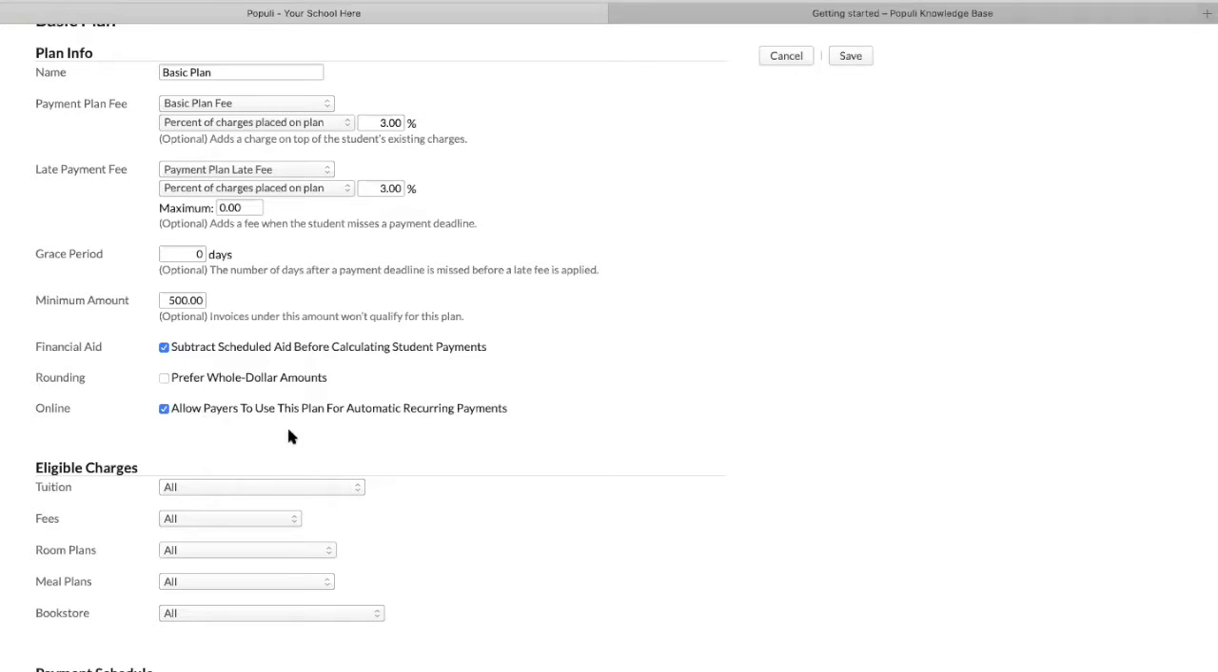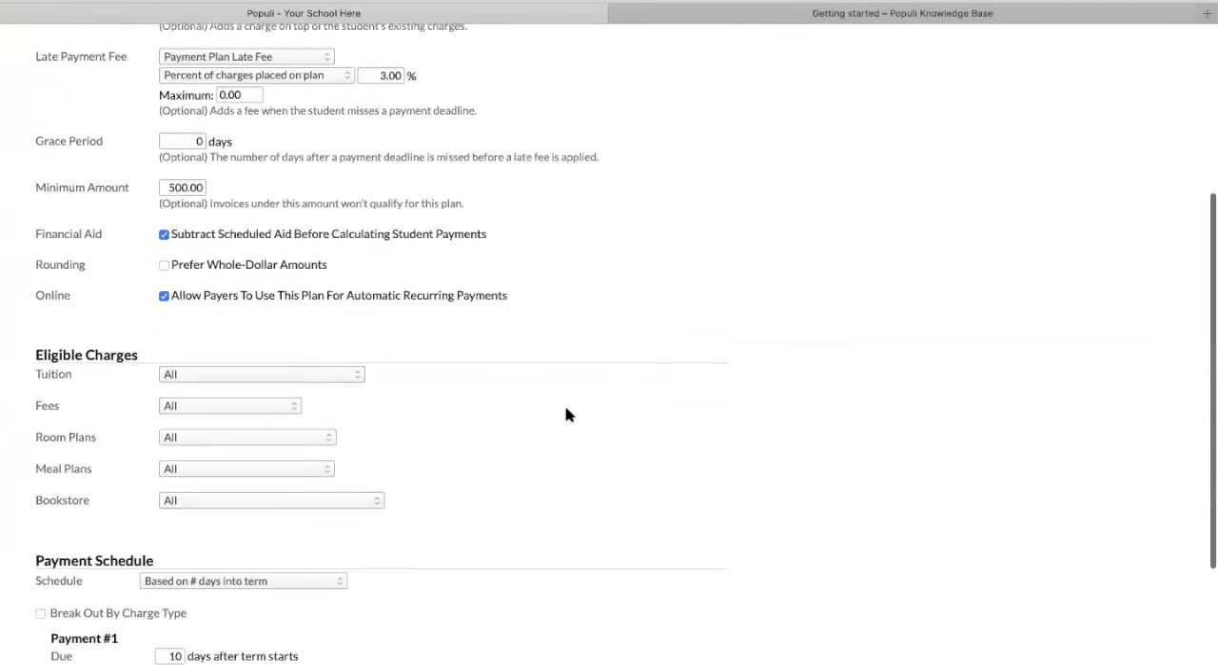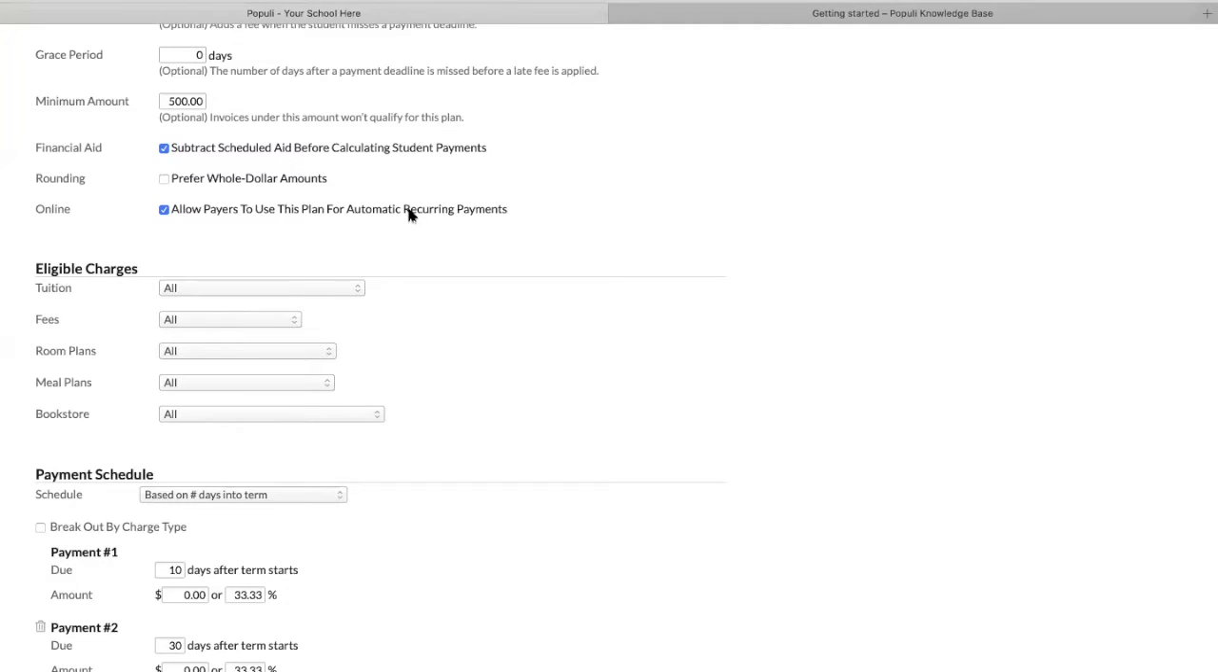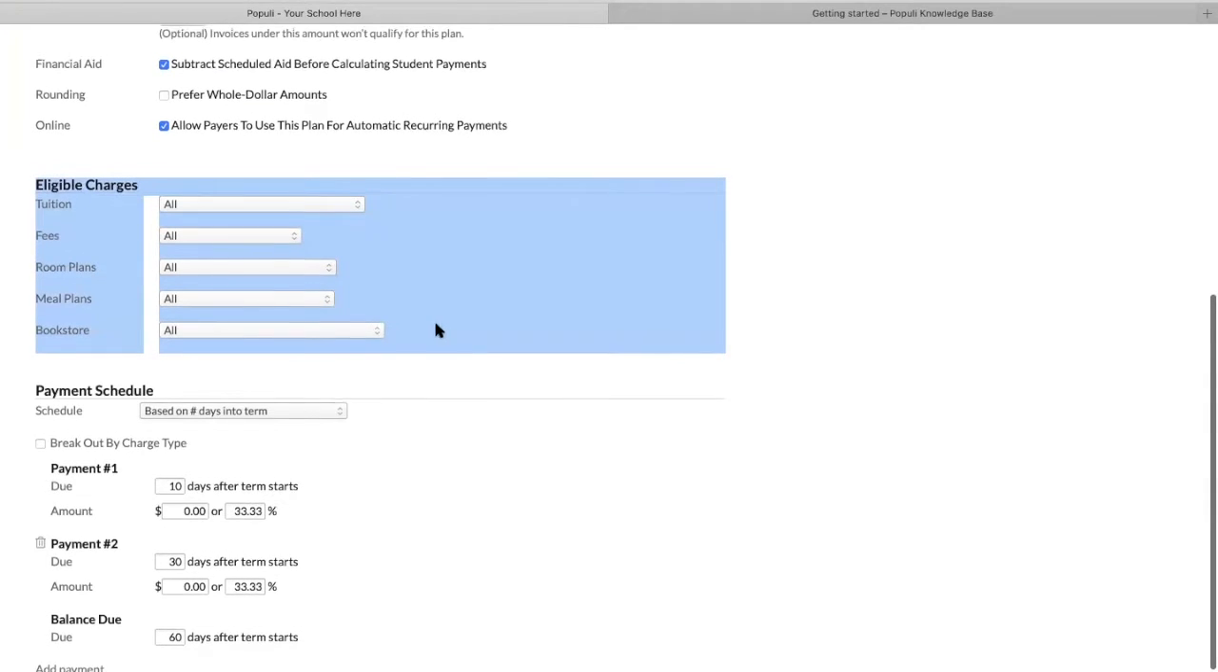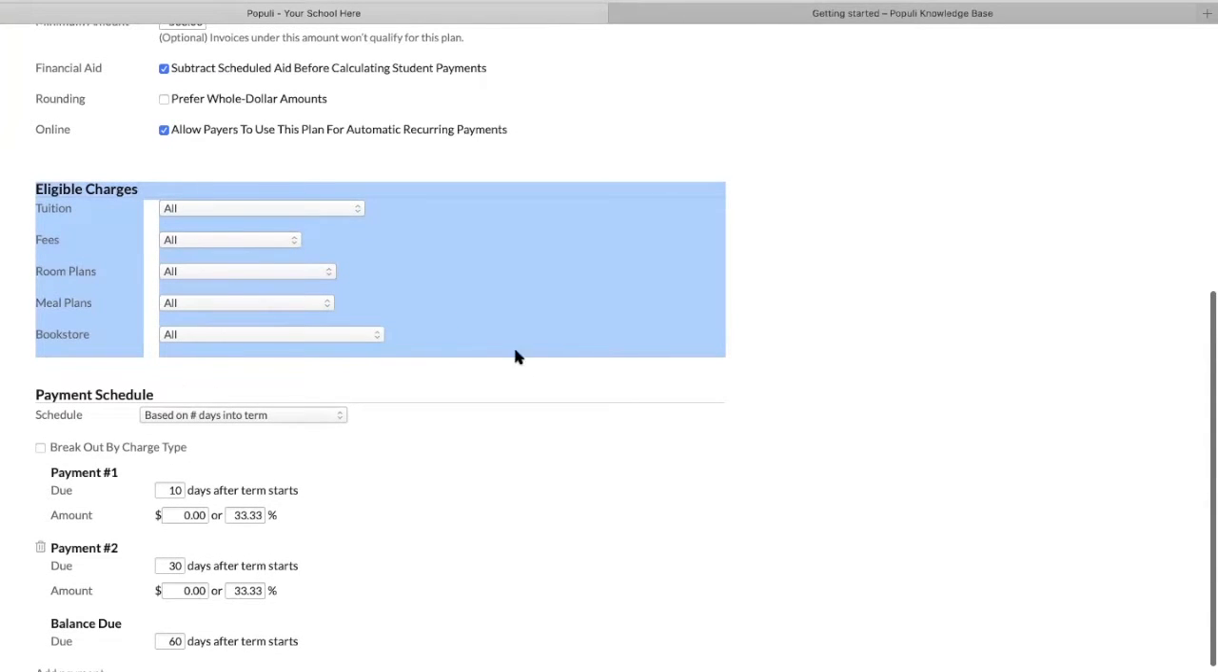You have rounding. If you have recurring payments set up with our credit card merchant, if you have Populi connected to your credit card merchant, that's either Stripe, or authorize.net. Those are the two options. Then you can have this box checked, and then when the student goes and pays online, which we'll look at a little bit, they can actually choose what payment plan they want to take advantage of. I'm not going to get into the weeds on this, but you can actually choose which charges are eligible for this payment plan. By default, it's just going to be all charges.